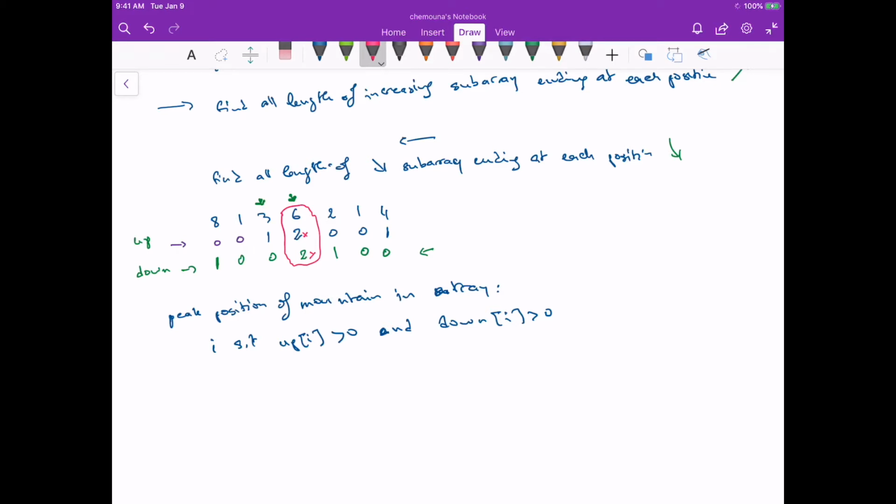All of them have either equal to 0, so this one is equal to 0, so it's not a peak. Here is equal to 0, so not a peak. Same thing here, same thing for all of them except this here. So that's the only peak of a mountain that we have. So that makes this problem a little bit simpler to solve here.